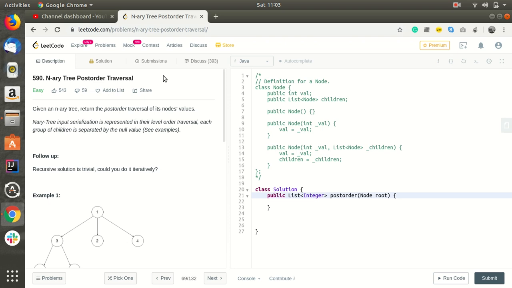So what's the difference between pre-order and post-order? In pre-order, the root will be processed first, and then left, then right. In post-order traversal, the root will be processed last: first left, then right, then root.